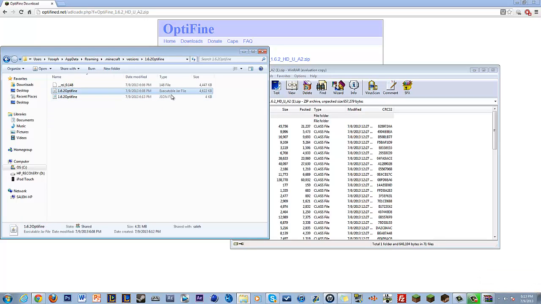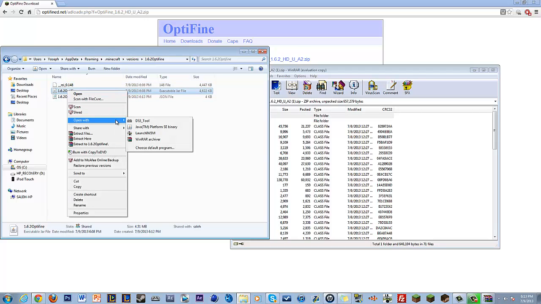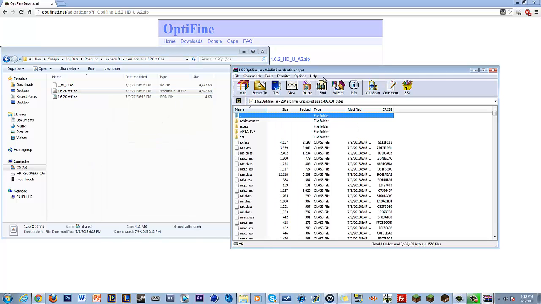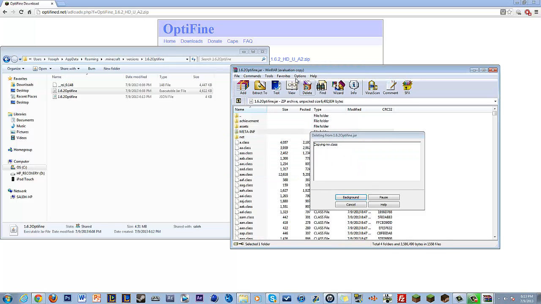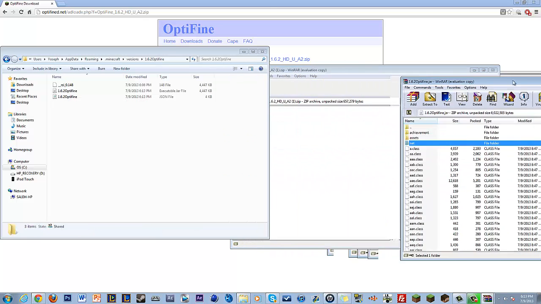And then you want to come here, click on your jar file, and push open with, and then open up WinZip or WinRAR, and I prefer WinRAR, and I will put a download link to that below. And you will want to delete META-INF, so just delete that. Don't have Minecraft open, otherwise this won't work. And we have that deleted.